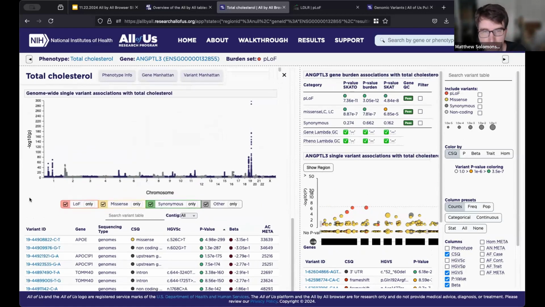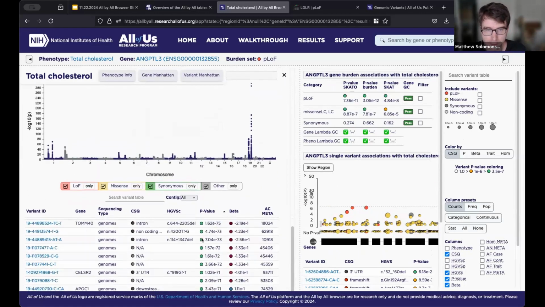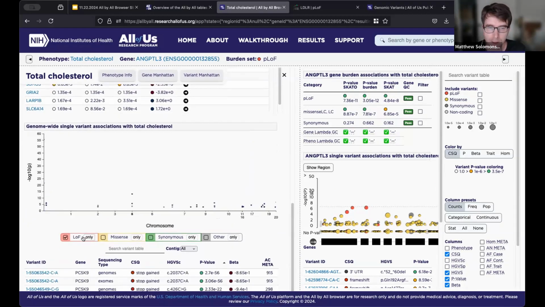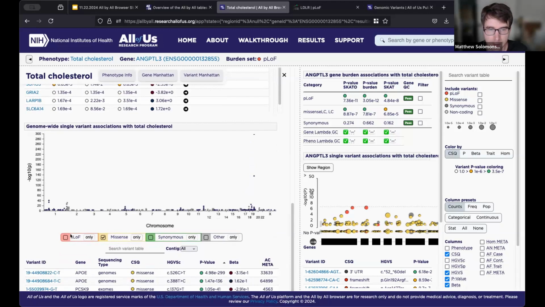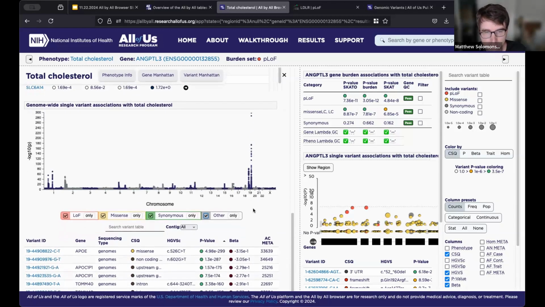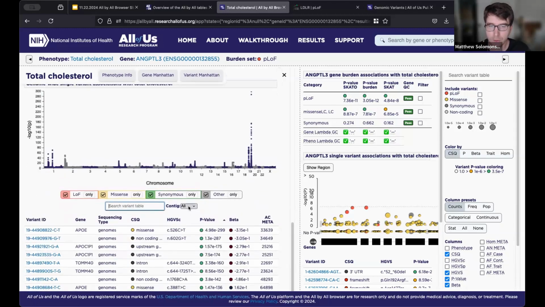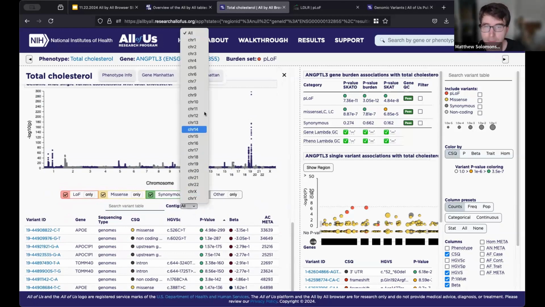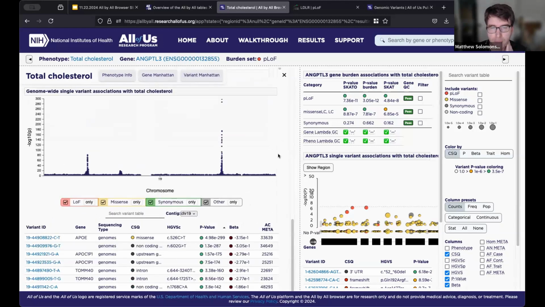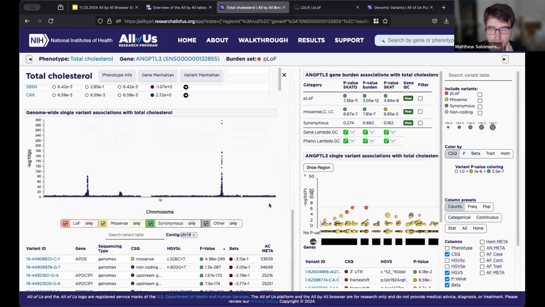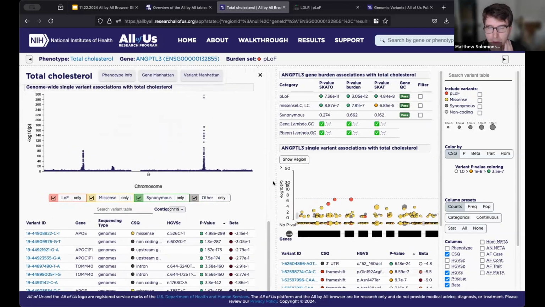This gives me a classic Manhattan plot with all of the variants in the table here. I can also filter to different classes of variant: missense, LOF, synonymous, other. I can search for a variant by, I think, anything in the table; basically any text field should be searchable here. I can also zoom into particular chromosomes using this dropdown. If I want to look at these hits on chromosome 19, I can select that, and now I see a zoomed in view of those two peaks. I can also click on those peaks to look at them in more detail.